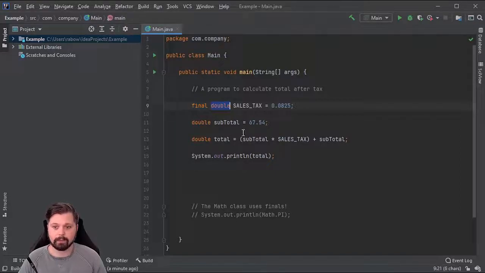I set it for the double type, and you'll notice here that I capitalize and underscore my variable name, and this is typically done in Java programs because it lets developers know that that is a final and that they should not expect to be able to overwrite that value, that it is in fact a final. Then I set it to the state of Texas sales tax.